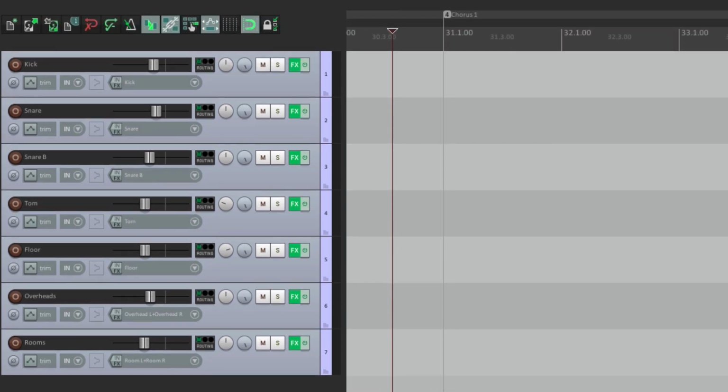So now we want to put each track into record. Let's select them all. Hit the record arm button. They all go into record.